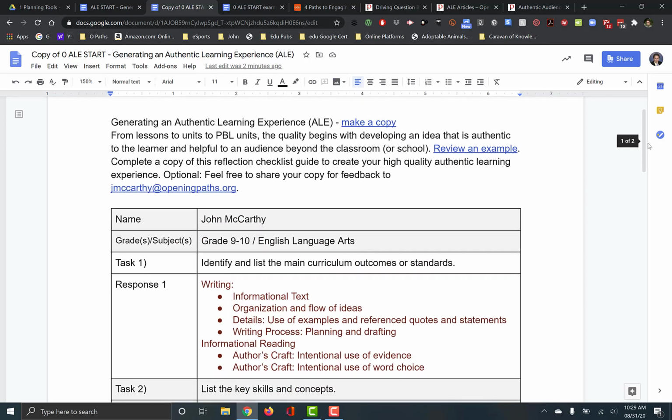That completes the explanation of this process. Just know that if you click this link, review an example, you'll see this exact document filled in as a model for your work.